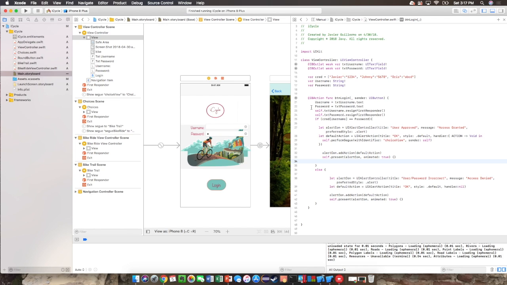With this app, I also included an alert box. So when the user puts in their credentials, if they put in the right credentials, it's going to say user approved and access granted. Right under that is going to be an OK button. Once they hit that, it's going to perform a segue to the next view, which will be this one on the right-hand side.